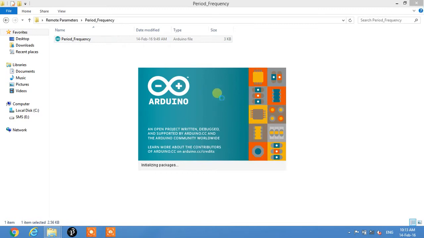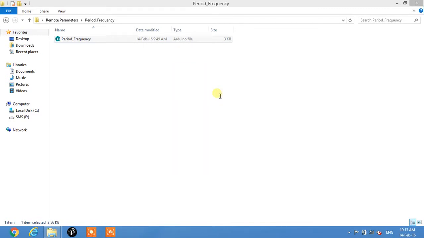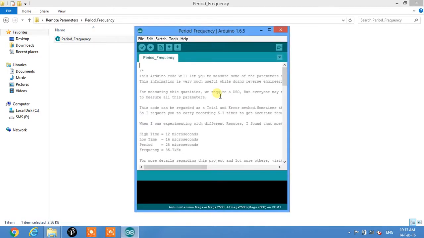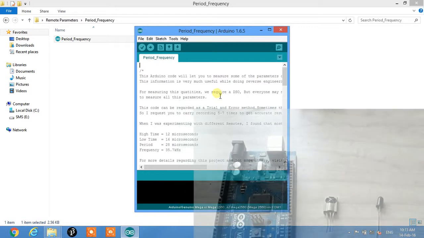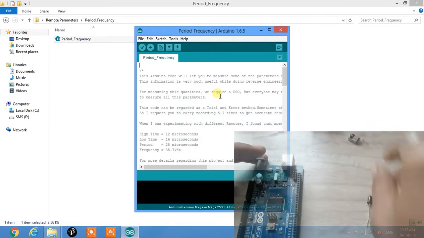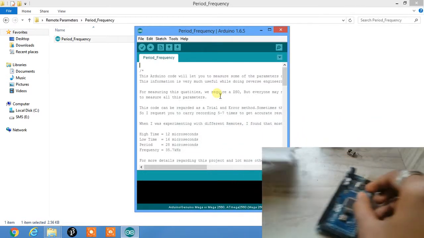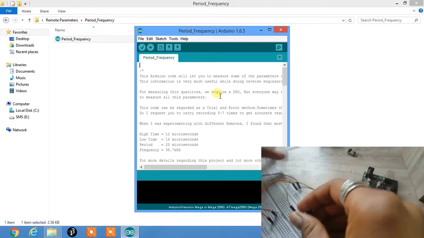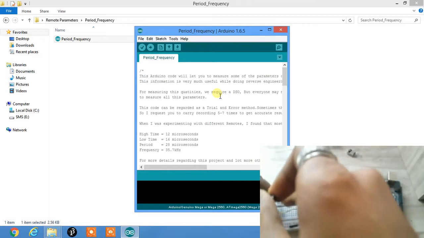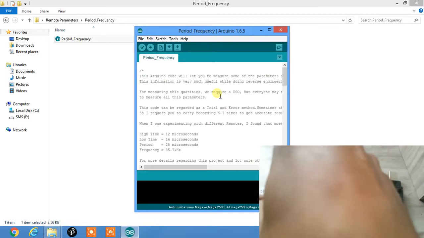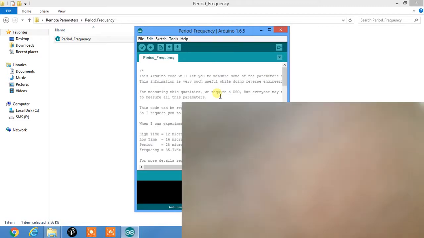Now this Arduino code will capture the time period of the signal, and also the frequency, the carrier frequency. For that, you will require an Arduino and a photodiode. You have to make a potential divider circuit using the photodiode and a 330 ohm resistor, which I've already attached. We'll connect this in reverse biased mode.